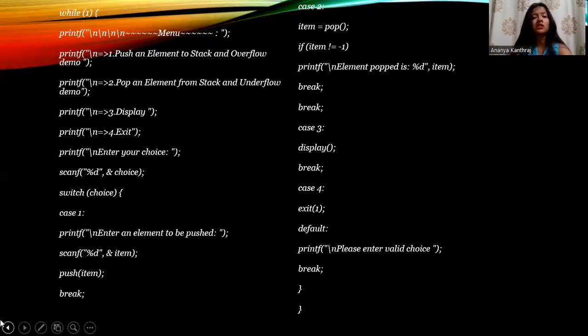Then while(1) { printf("\n") is nothing but to give space in the output when you get here. Menu: printf push an element to the stack and overflow demo. printf pop an element from the stack and underflow demo. printf third one is the display. Fourth one is exit. Fifth, enter your choice in the output.